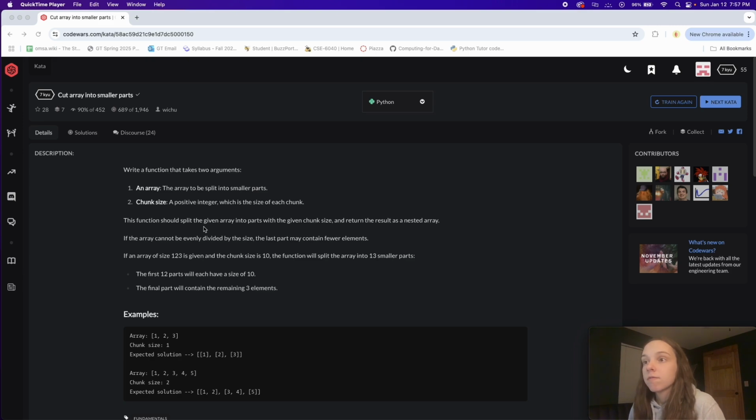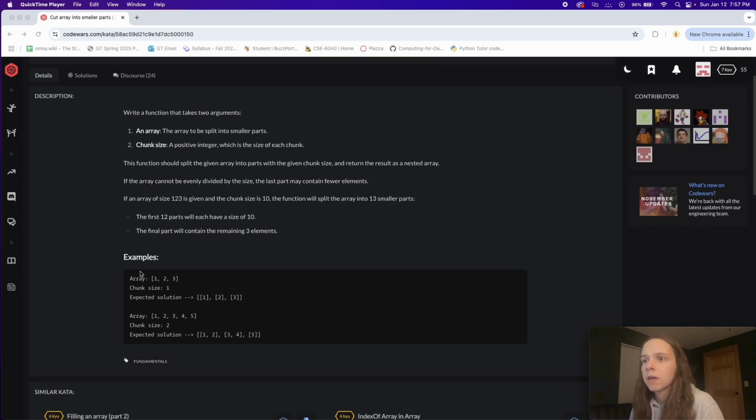So this function should split the given array into parts with the given chunk size and return the result as a nested array. If the array cannot be evenly divided by the size, the last part may contain fewer elements. So if an array of size 123 is given and the chunk size is 10, the function will split the array into 13 smaller parts. The first 12 parts will each have the size of 10, and the final part will contain the remaining 3 elements. So it gives an example here.